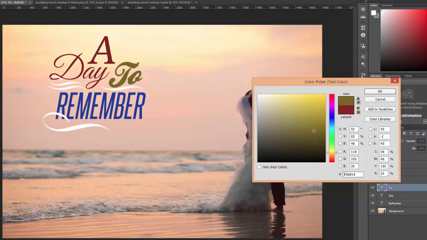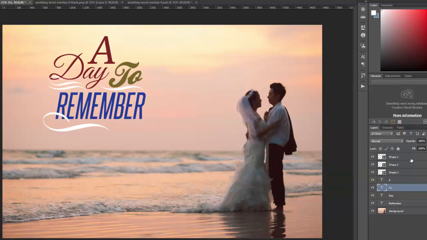So the PSD files give you a lot more flexibility. It'll take a few minutes longer to work with because you'll be changing more elements, but you'll be able to get it exactly how you want it. And that is the process to use the word overlays to decorate your photos.